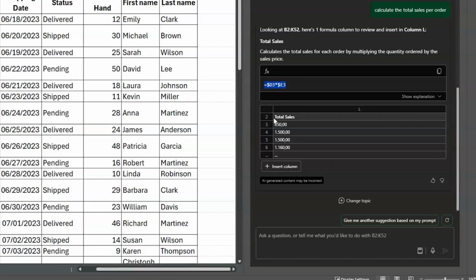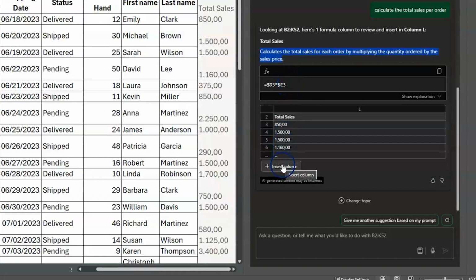Not only does it provide the details of the formula, but it also provides a brief explanation in words, so you can follow the logic of the formula. Verify that the formula meets your expectations, then select Apply.